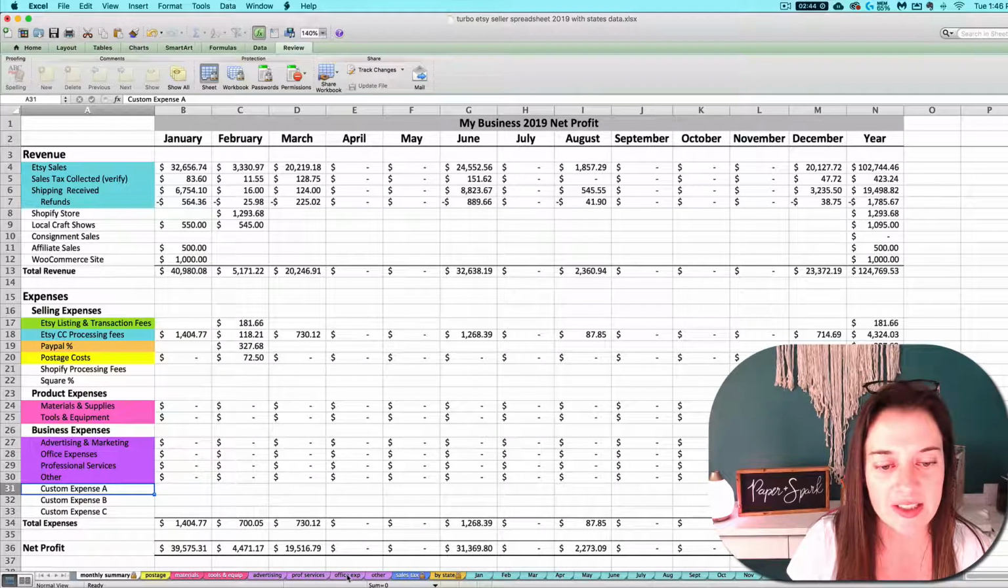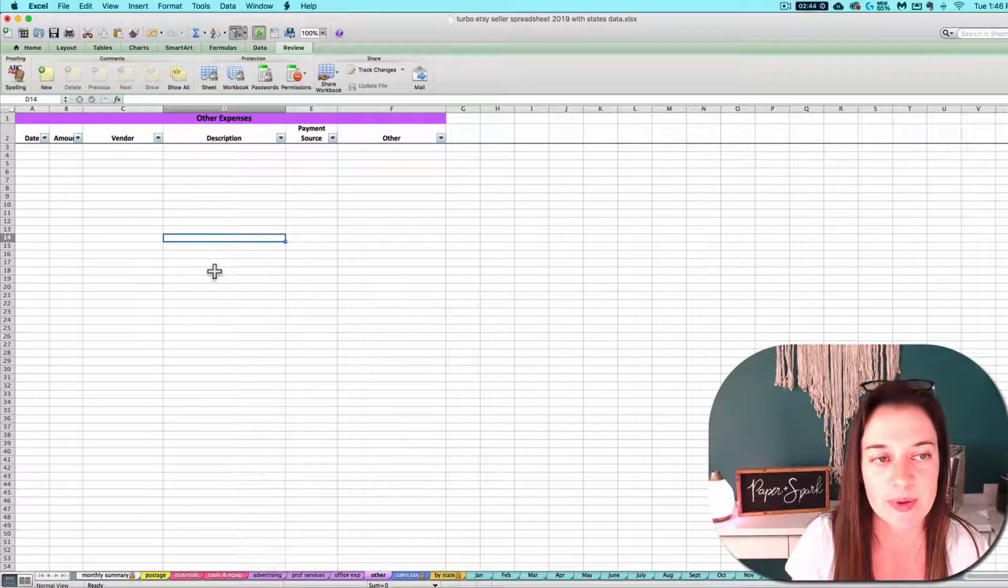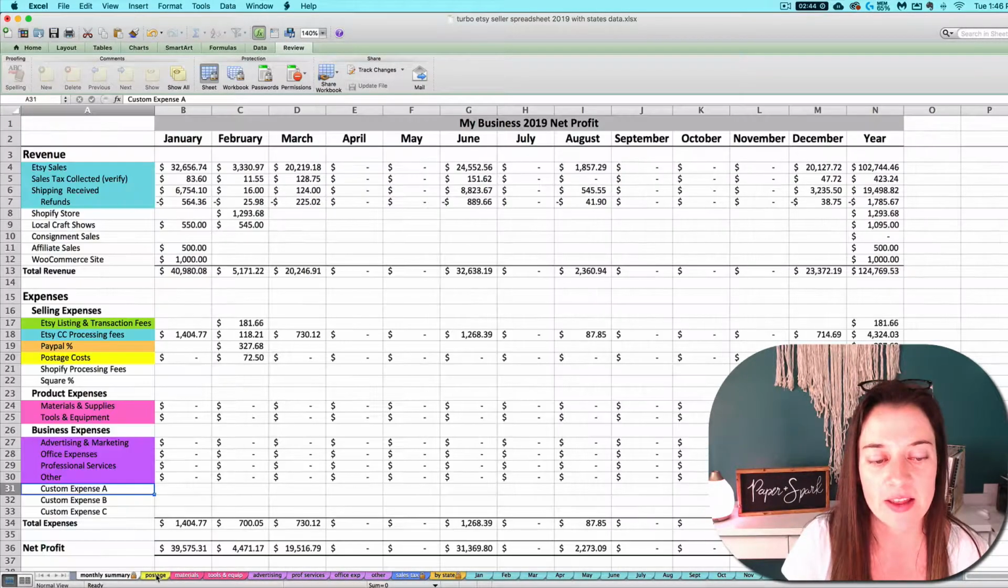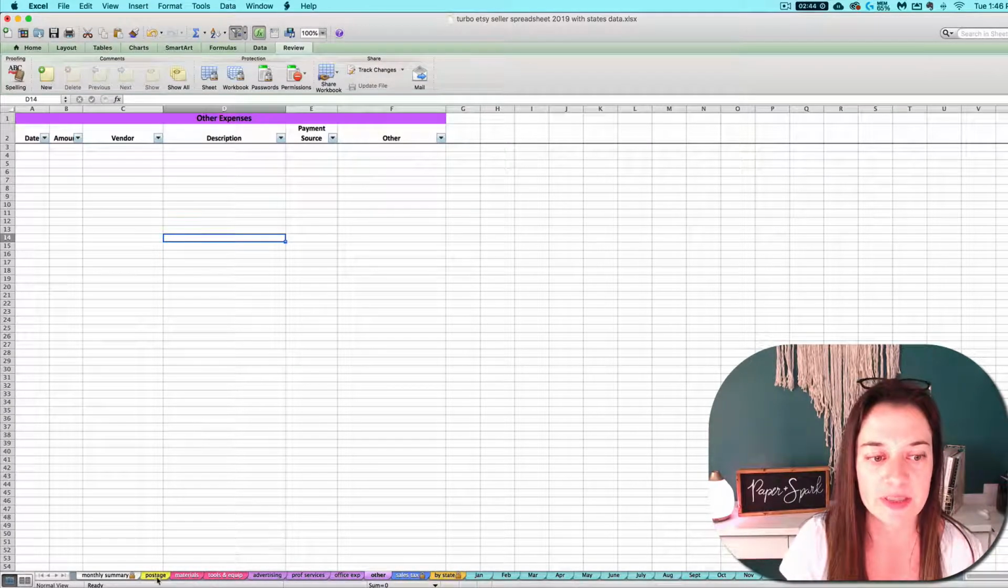The other categorized tabs correspond to the most common expense categories I see handmade sellers have as a business. So that's where these came from. They also correlate to what you will end up putting on your tax return. And then finally, I've got this other expense tab, which is kind of like a catch-all for you to enter anything that you don't see a category for already, maybe something that you don't want to create a custom row directly on the monthly summary tab for. You can use this other expense tab too.